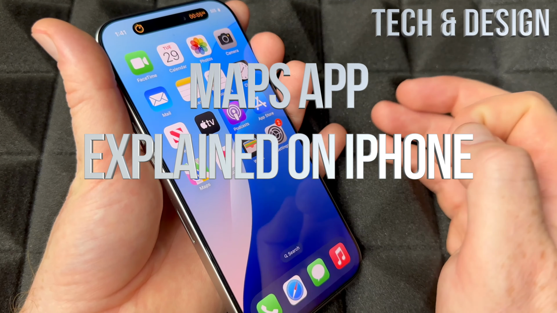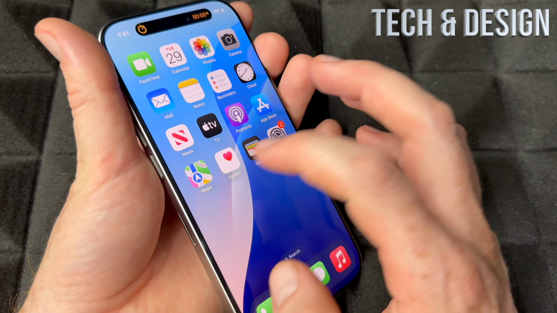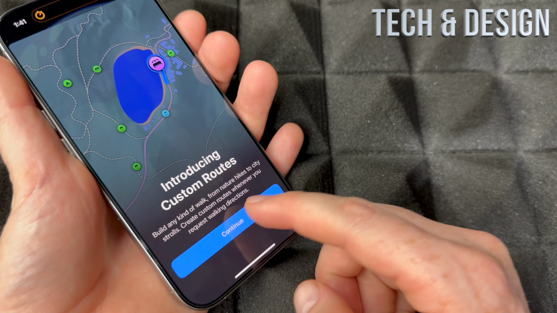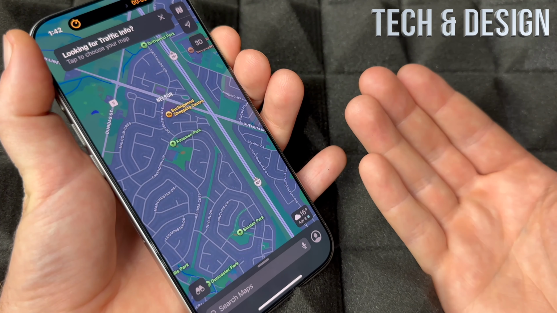Maps. These are not Google Maps. Google Maps is different. You have to download that from the App Store. Maps is something created by Apple. And if you open it up for the very first time, you are going to see this. So here, Apple Maps. This is created, again, by Apple.